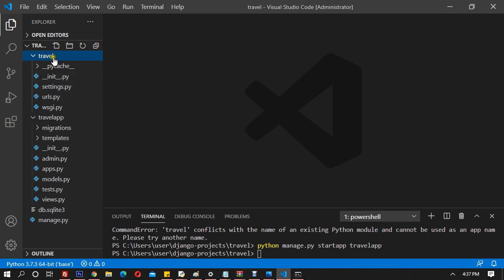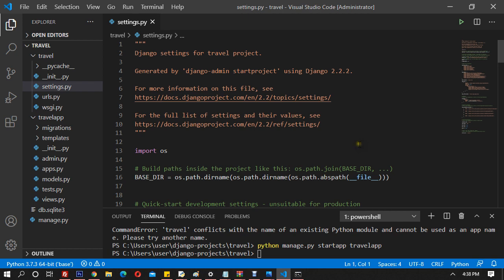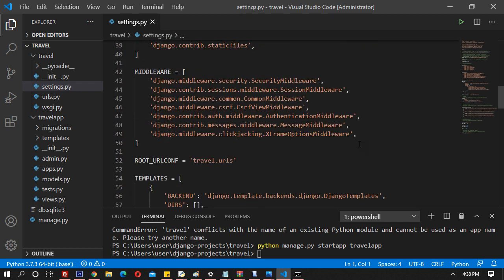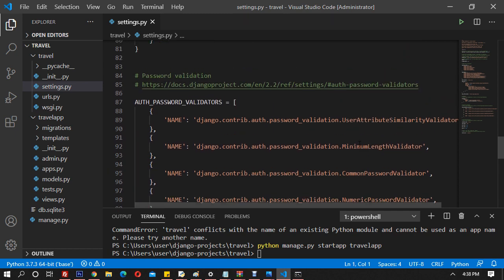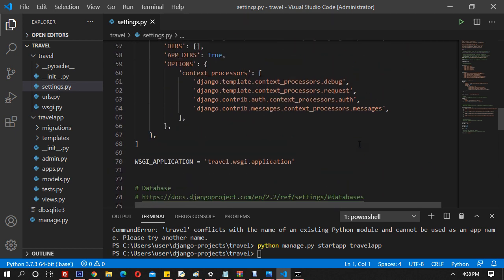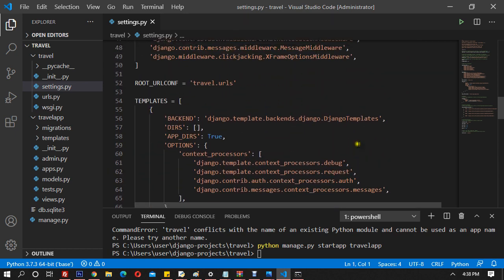Inside the project, which is travel, I'll go to settings.py, and I will have to mention where is that? Okay, templates. Okay, now we have it here, Django template language. So we'll have to mention, and I'll go to DIRS and I'll mention the path.